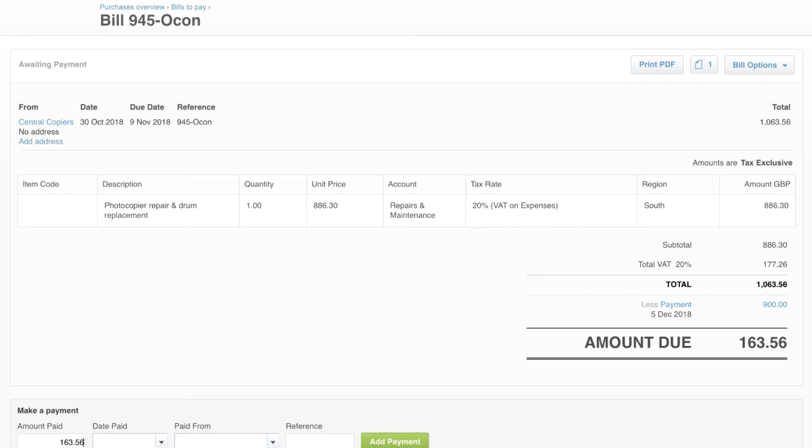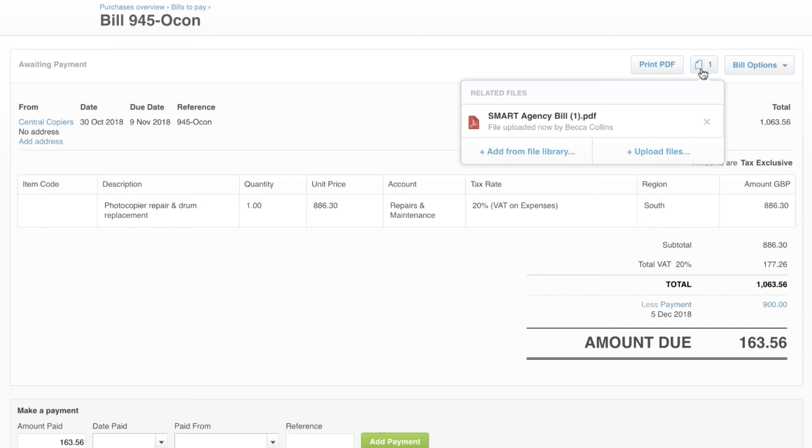Also, if you check at the top of the invoice, you can see there's a little paper icon with the corner folded. This signifies in Xero that a document or file is attached to the transaction. And you can see here we have the bill. If we were to click on it, it would take us to an actual image of the bill.